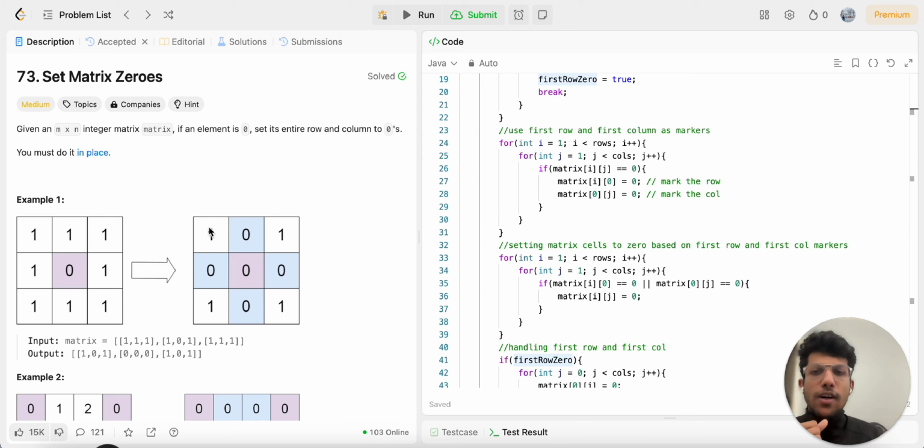So I hope you got the solution. The code might be long, but the intuition behind it is very easy.